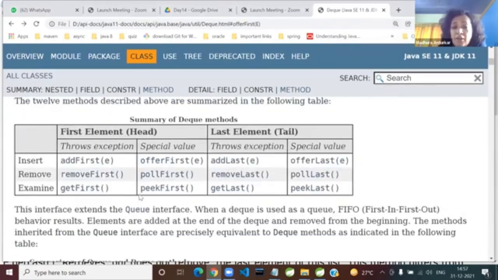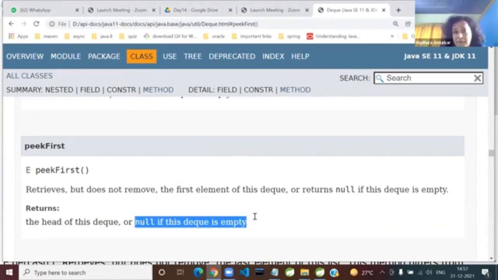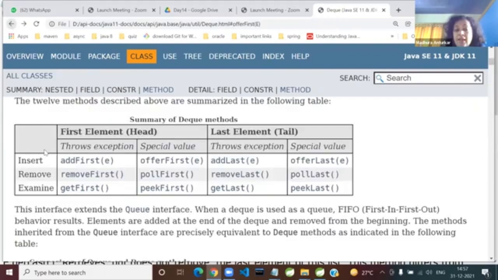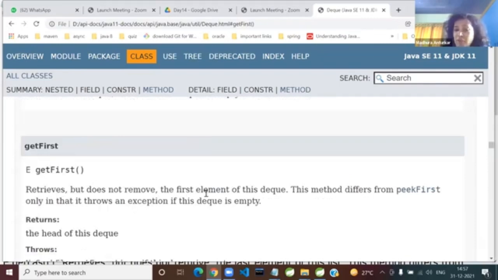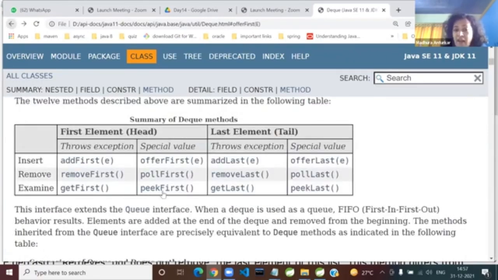Now tell me peek first and peek last, what will they return? The answer is there in the Java docs. In case the queue is empty, which special value? Null. No, no, no, no. You should just click on it. And E is the element reference. So null if this deck is empty. I hope you're getting the whole thing. And of course, if there is an element, it retrieves but does not remove the first element of this deck. Otherwise it throws the exception. And similarly, peek first and peek last don't throw the exception in case of any error.